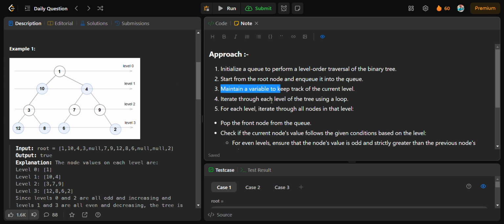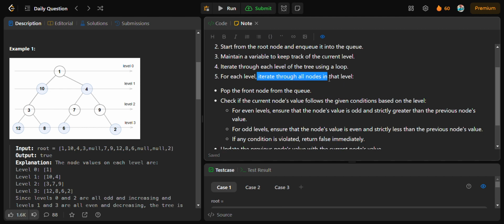Then we will iterate through each level of the tree using a loop, and for each level we will iterate through all nodes in that level. For each level we will check whether the conditions are matching or not.